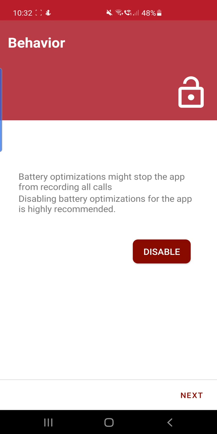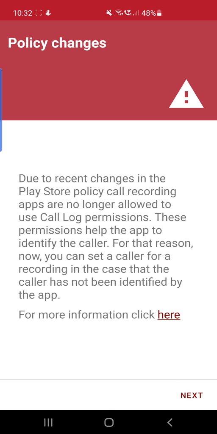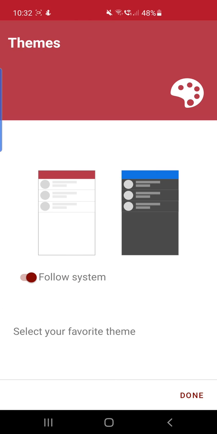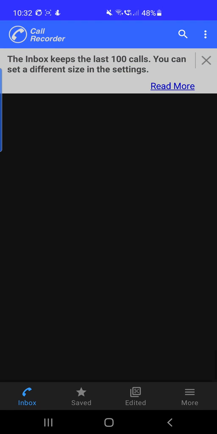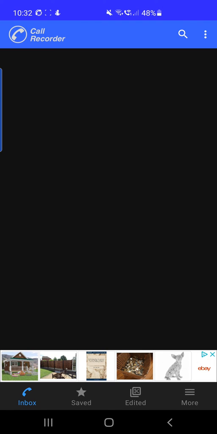Battery optimization might stop the app from recording. So press next. Due to recent changes, press next. Done. There you go, it's ready to use. If you start calling someone, it will record your conversation on call recorder. Thanks for watching.